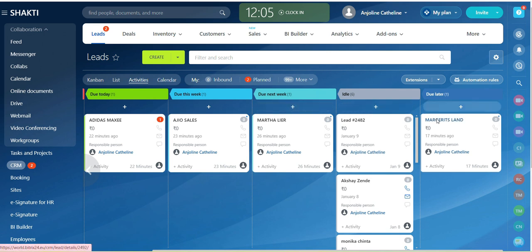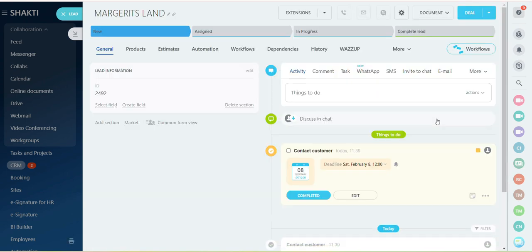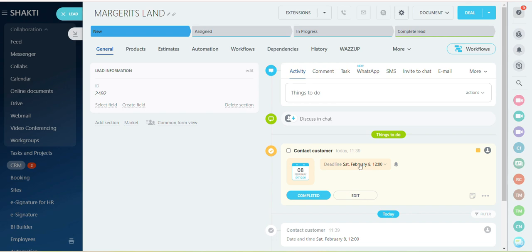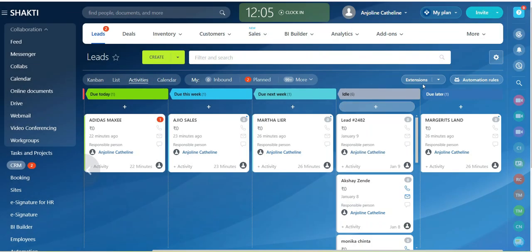I'm just opening this lead. Here you can see we have set the activity for February 8, more than 2 weeks away. That is why it is showing in the due later column. While it's important to focus on the tasks that are more immediate, this column lets you plan ahead and make sure you are not forgetting about important activities that are scheduled in the future.